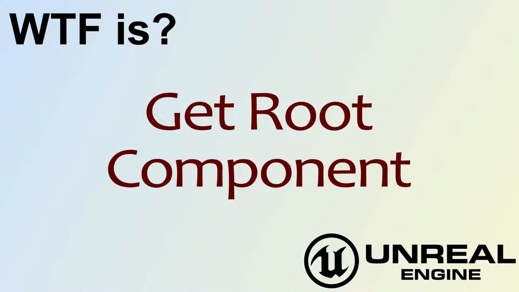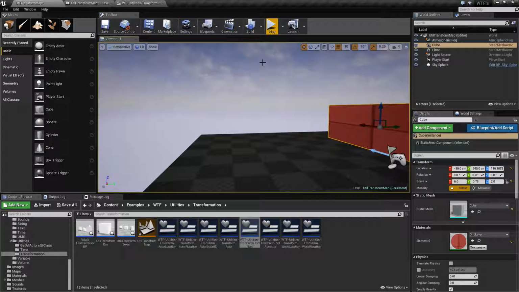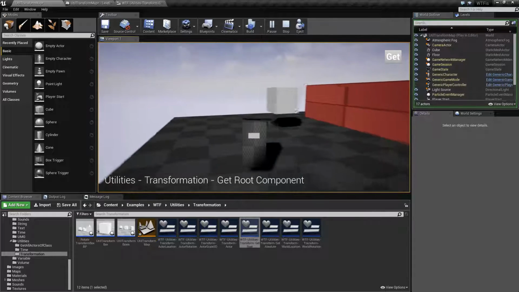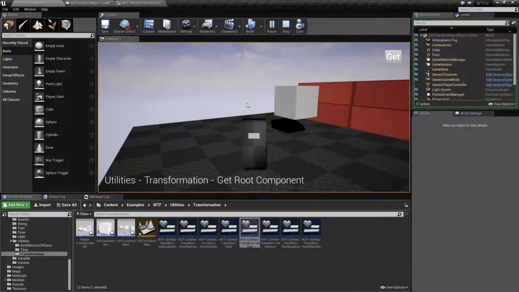Hello! Welcome to video 4, What is Get Root Component? This is a pretty simple example. When I run this and I hit G, it tells me Cube. What I'm doing is I'm getting the root component of this blueprint, which I have right here.